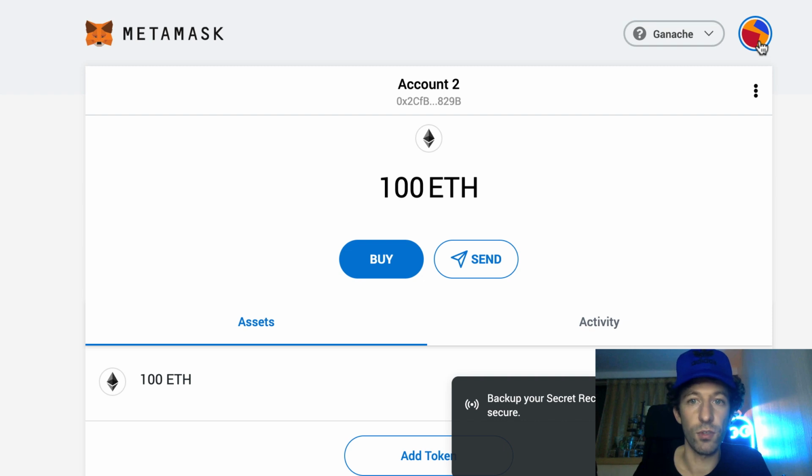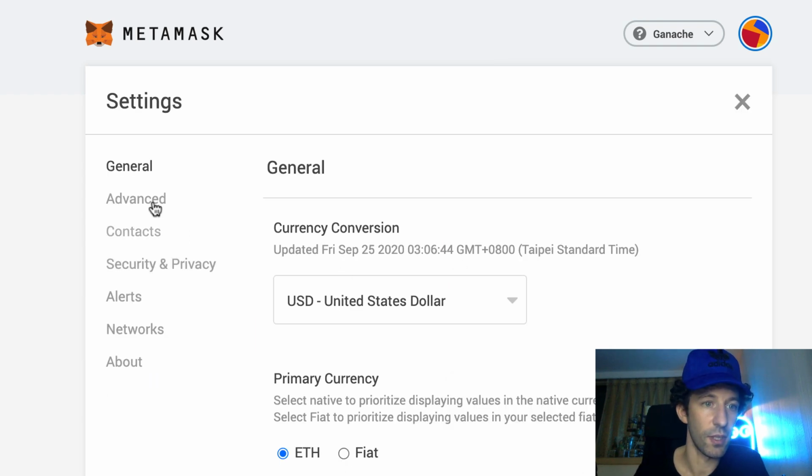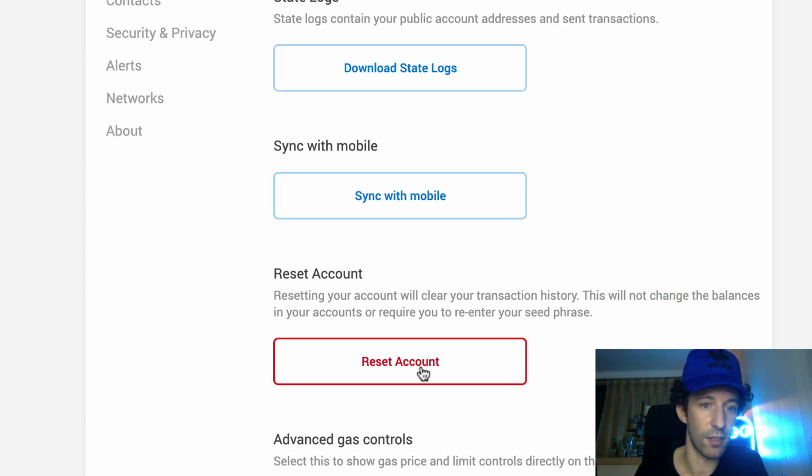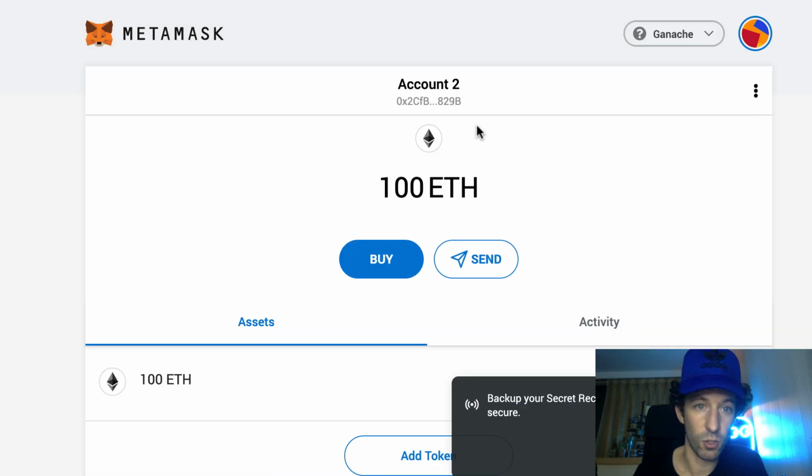After, you need to do something very important. If you don't do it, the nonce of your account is not going to be the correct one. I'll spare you the technical detail, but you have to do this. You go in the menu, in settings, in advanced, and click on reset account. Before you reset the account, make sure you have the correct account selected, because this reset is only per account. So finally, we have synchronized MetaMask with Ganache.